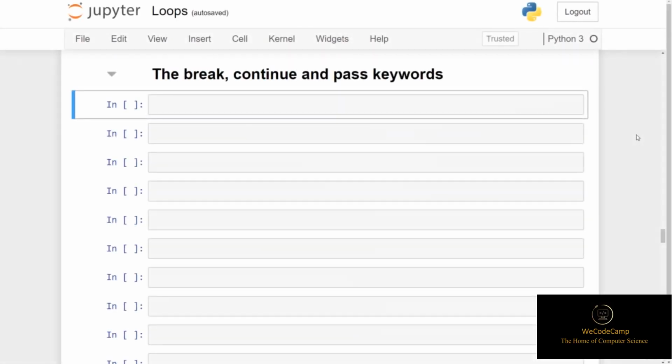Okay, so now that we've seen both the for loop and while loop, as well as nested loops in action and understand how they work, I want to introduce 3 new keywords that come in useful when working with loops. First of all, we'll look at the keywords break and continue.